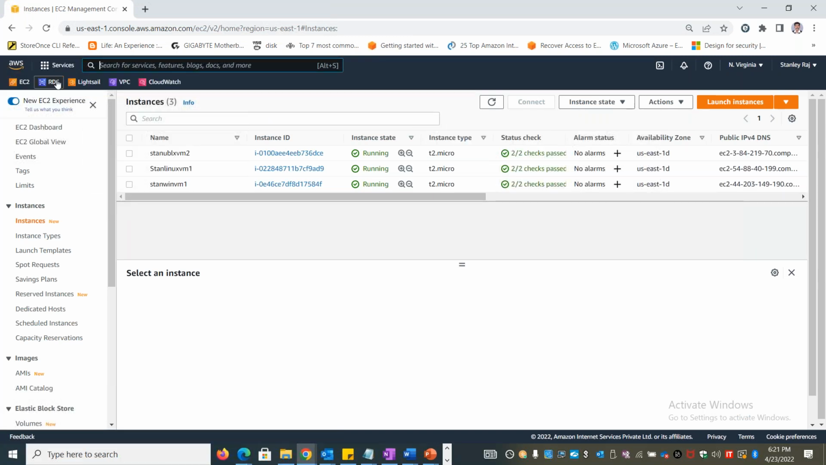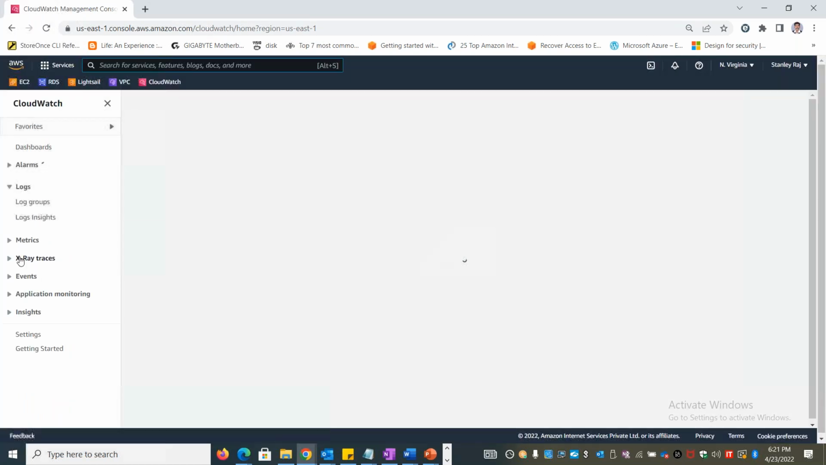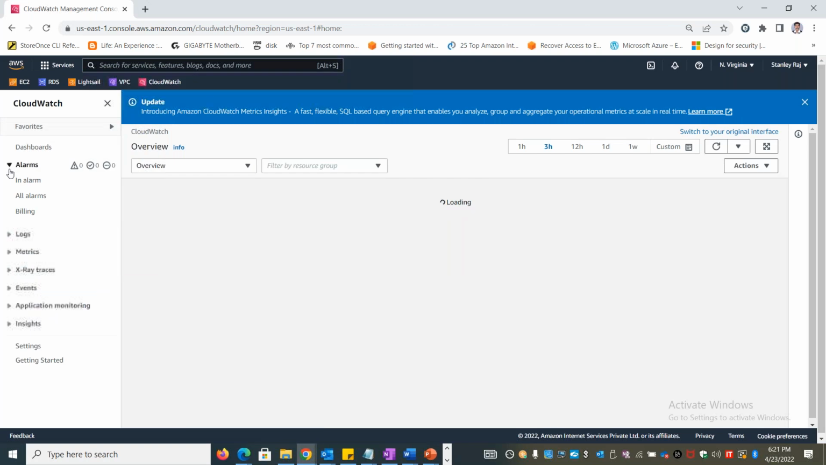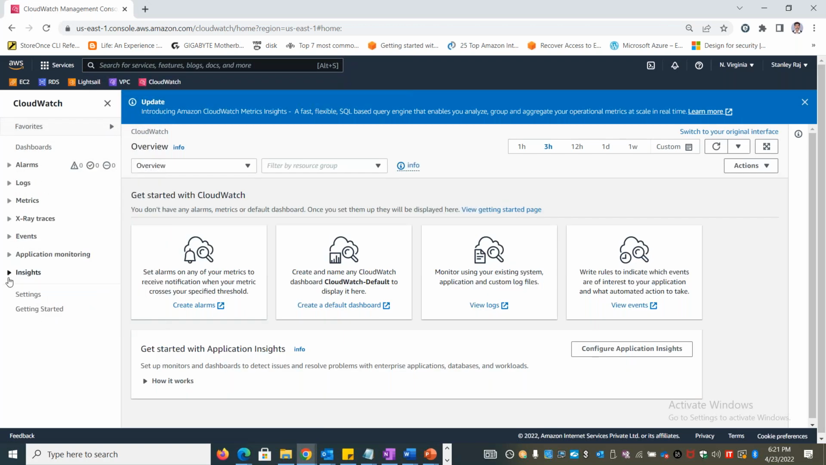Okay, so let me go to CloudWatch. If you look at the left side of the screen, you can see that they are grouped into the same exact categories that we are talking about. Okay, so logs, alarms, metrics, events, and insights. Insights and application monitoring is more towards the application, but these are the things that are more towards our infrastructure team or the cloud operations team.